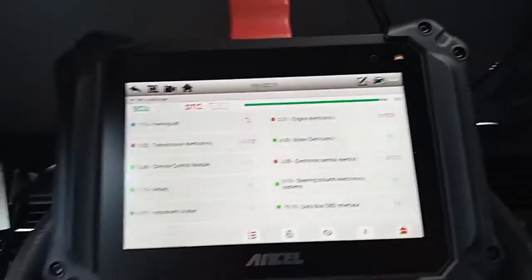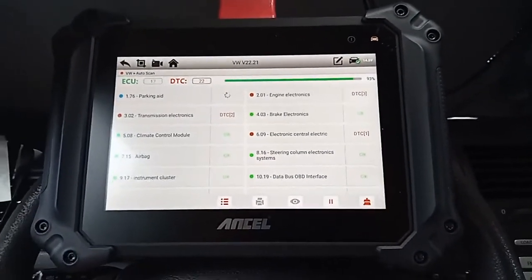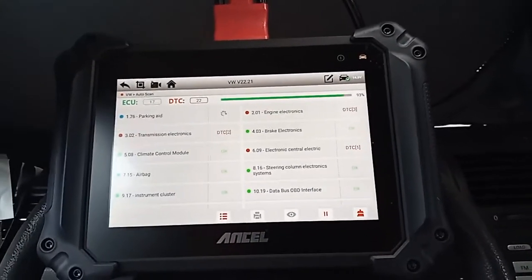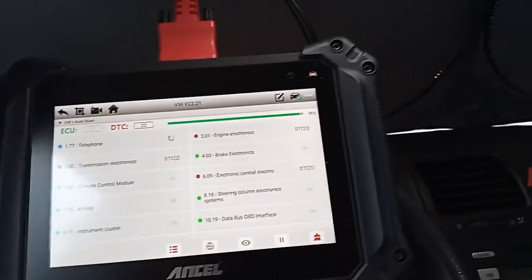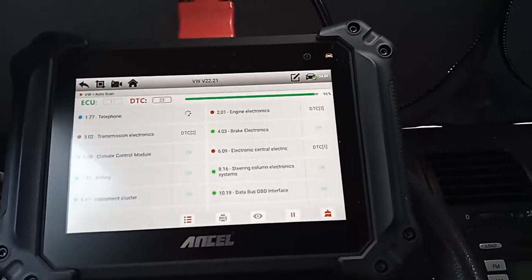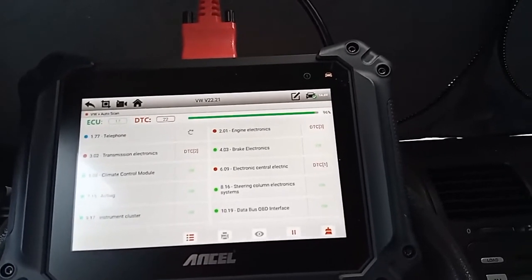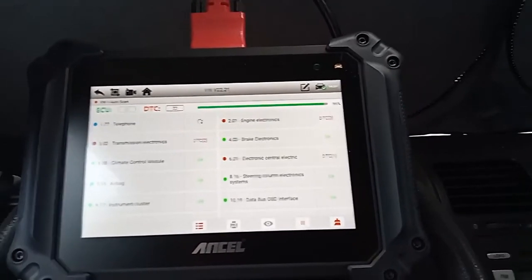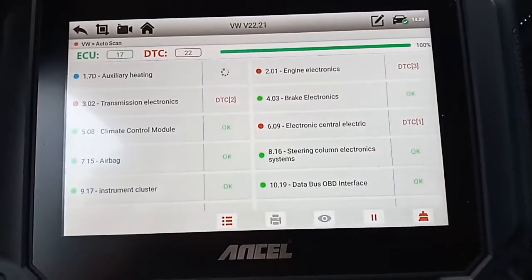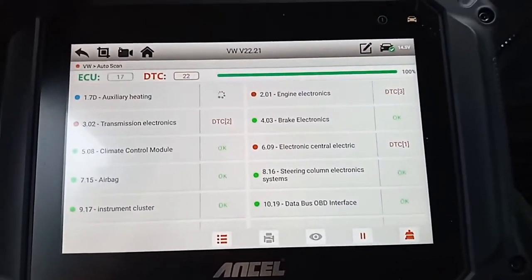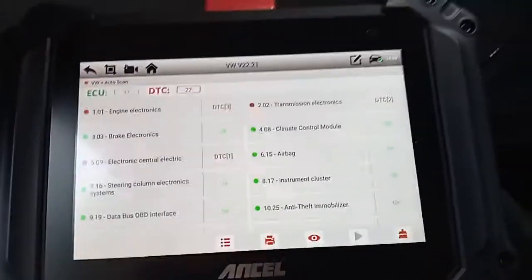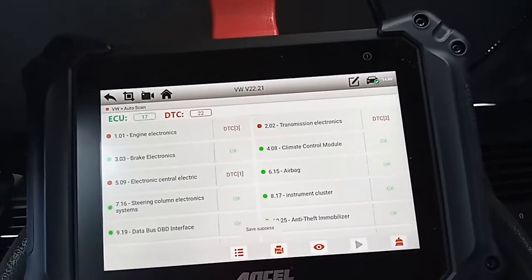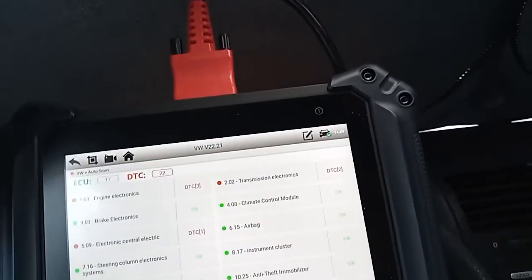It's been sitting for a couple of days, so that's why I'm turning it on. And we're just gonna do this on, see if we can do any live data. I don't think I can because I'm not gonna drive it, so I may not be able to see anything there. Alright, so that's how long it took. I'm going to save this report, so I can look at all the codes later on.